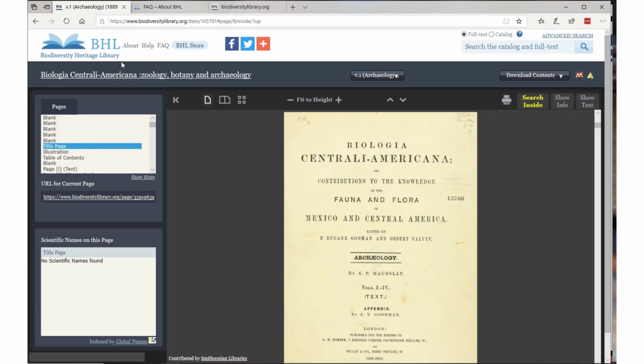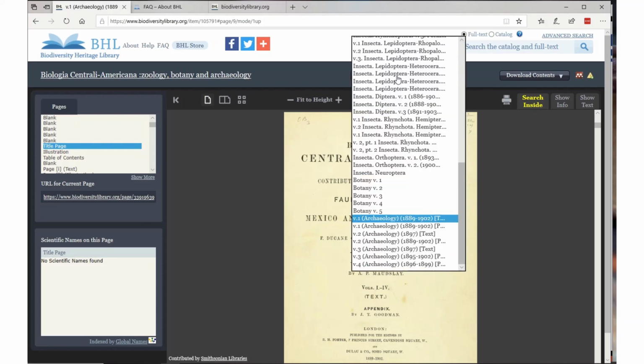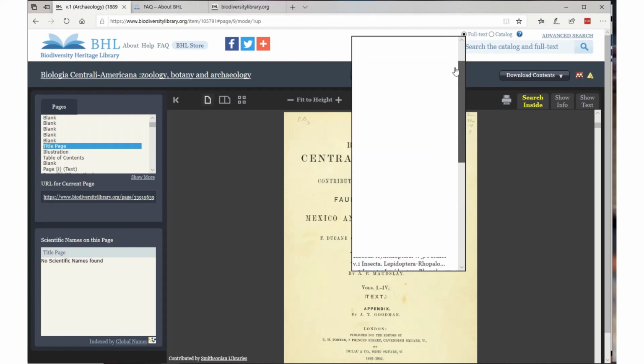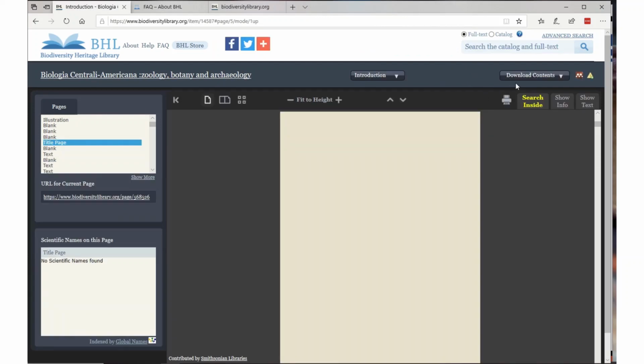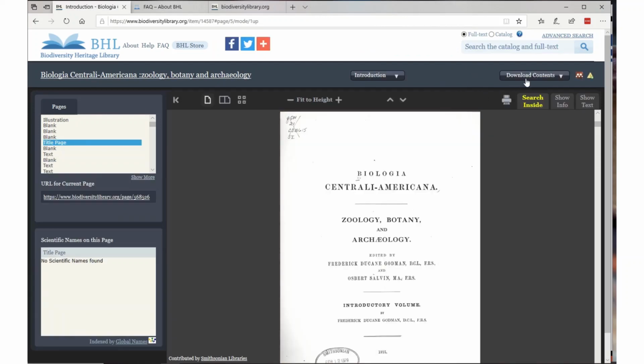Starting with the black bar underneath the BHL logo will be the title with a link back to the title record. If it is a multi-volume work, such as this is, you will see a drop-down list listing all the volumes available under this particular title. And you will have a drop-down list showing download options.